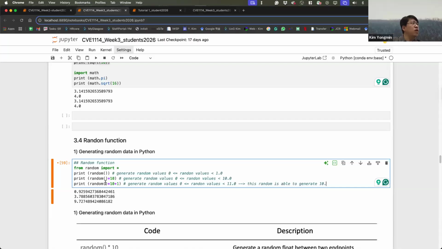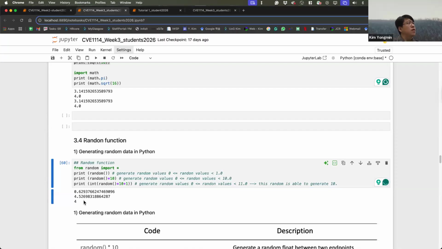If you want to generate integer values, just say integer, then you can see here. Let's see. It is able to generate tens. Oh, 9, 2, 9, 6, 8, 1, 10. This line includes 10.